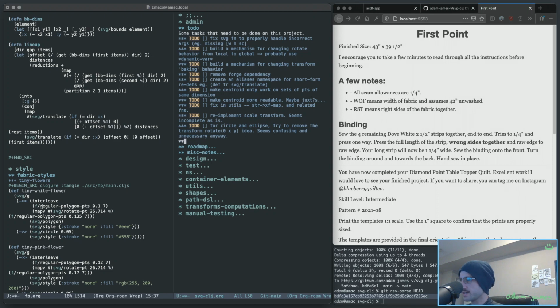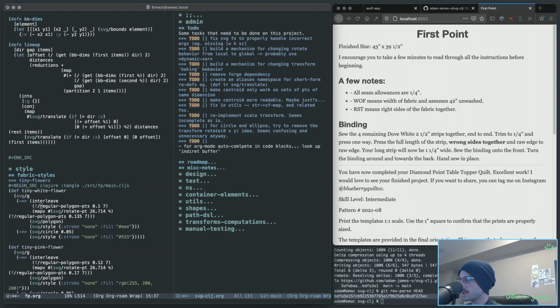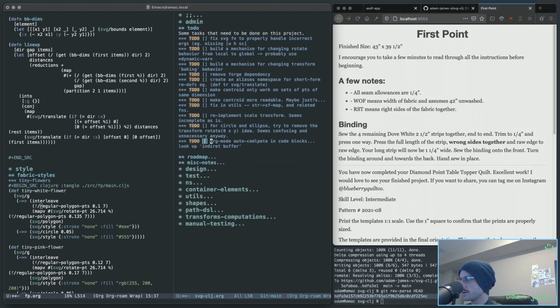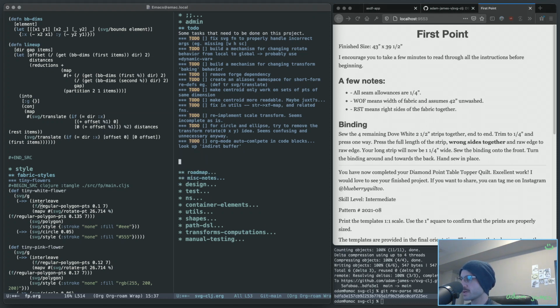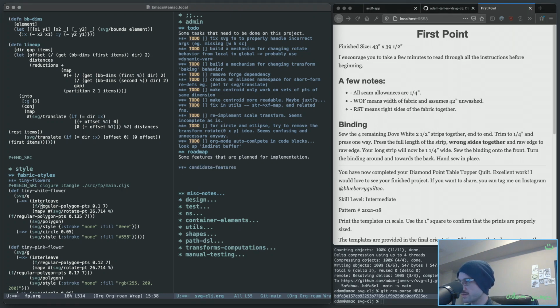Okay, I have huge lists to do. And here, to do. I think I actually already have this one, so let me, there we go. And this one, here, org mode, autocomplete, and code blocks. That's not really specific to this project, but hey, that's fine. Let's see here. Roadmap. Candidate features. Let's do this. Candidate features. Okay, here is a good place.